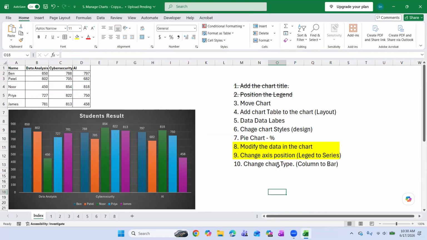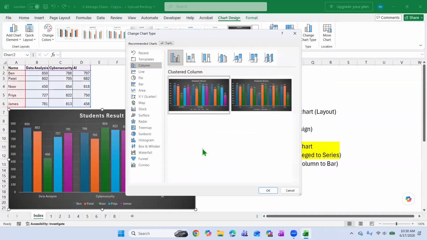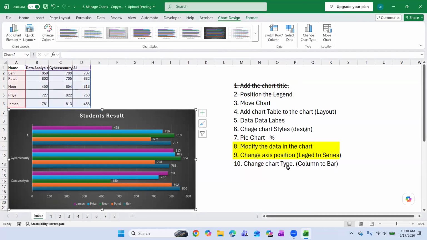And then change the chart type from column to bar or anything, okay? So this is design changing, and this is the complete chart type itself. We go to chart design, change chart type. Let's go with the bar chart, okay? Bar, and simply click OK. And then this is changing the chart from one type of chart to another type, from column to bar. All right.